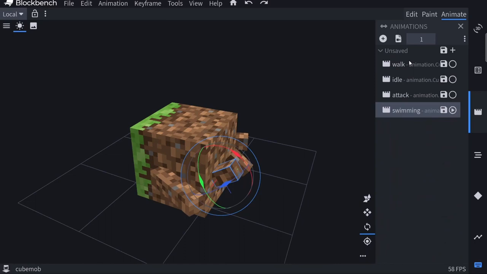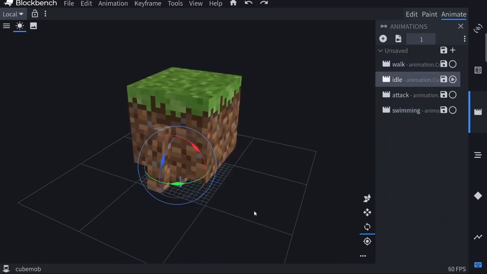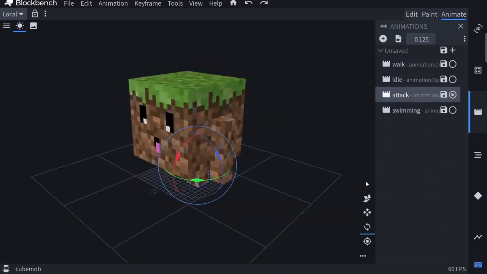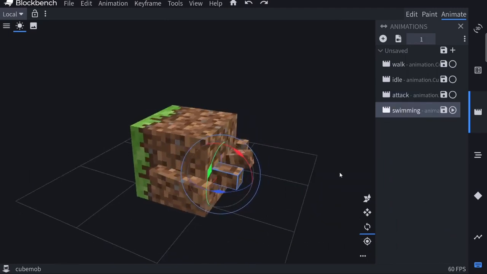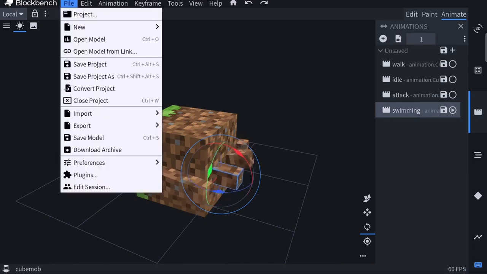So here I made an animation for when it's walking, one for when it's idle, so when it's not moving, one for when it's attacking, and one for when it's swimming. And you guys could keep creating as many animations as you like. But for me, these are the animations that I'm going to add to my entity for now. So the first thing I would recommend doing is going up here where it says file and saving your project. Make sure you save your project.